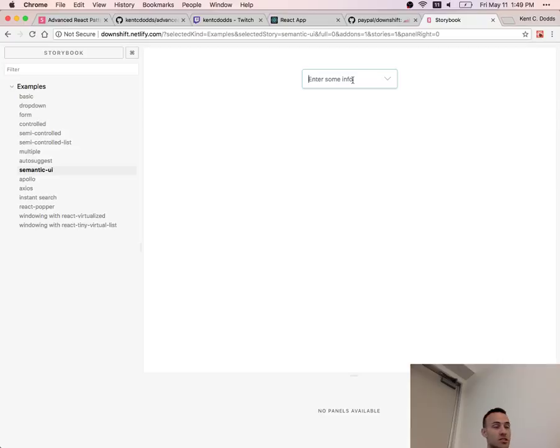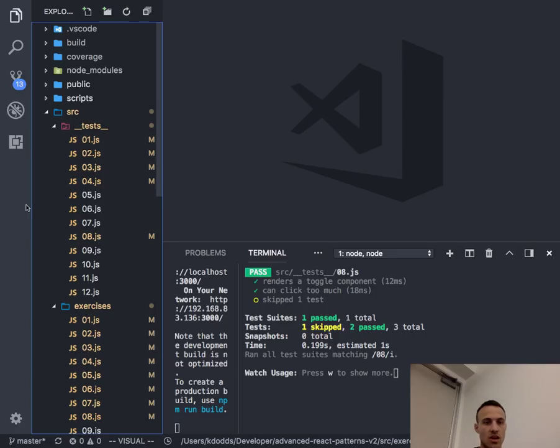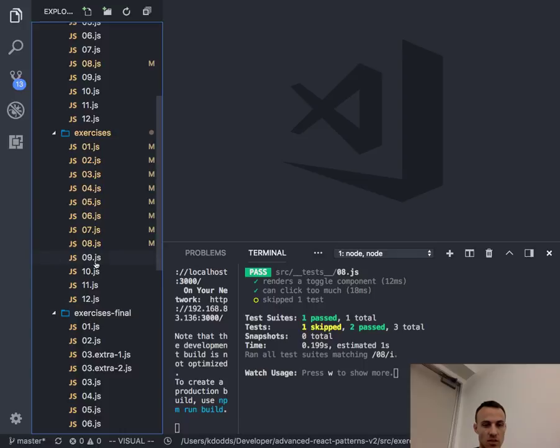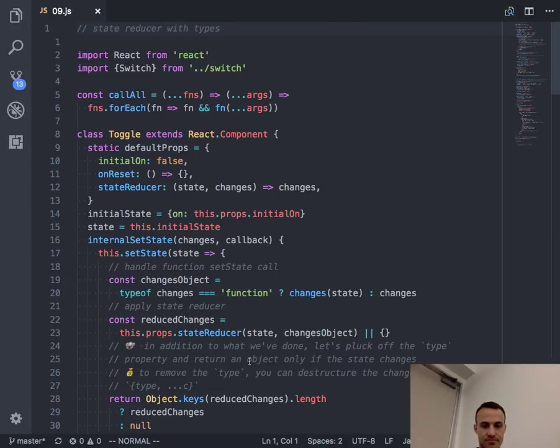Our state reducer doesn't get the event information. It just gets the state and the changes. So there's really nothing that we're providing. What we're going to do is provide a mechanism by which components can know what kinds of changes are being made. And that is in exercise 9, state reducer with types.